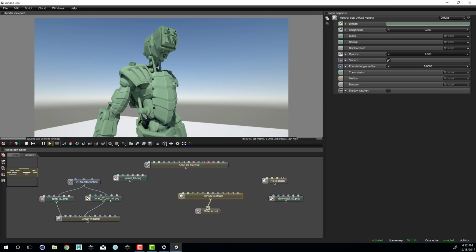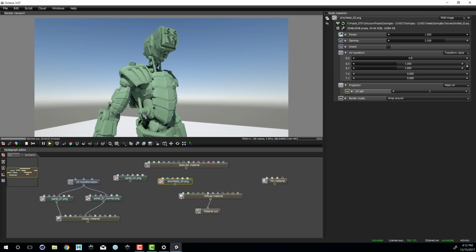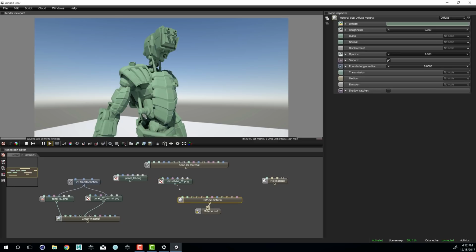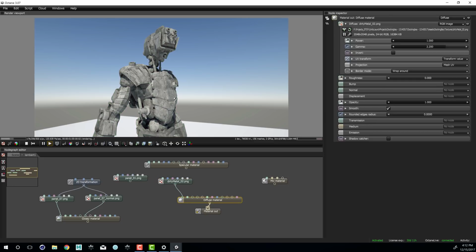Actually, let's have more fun. We got all these nice textures in here. Let's connect the dirty metal texture to the diffuse. And we get this kind of quality.